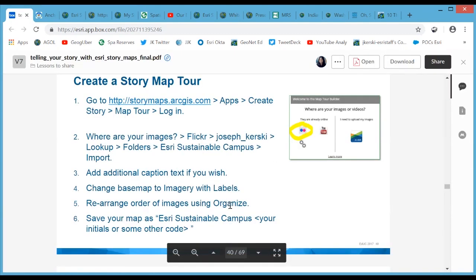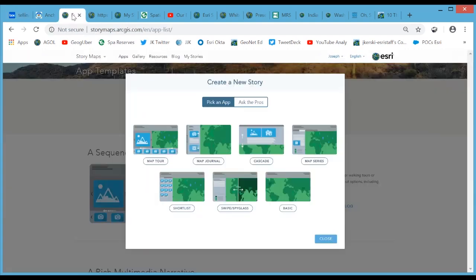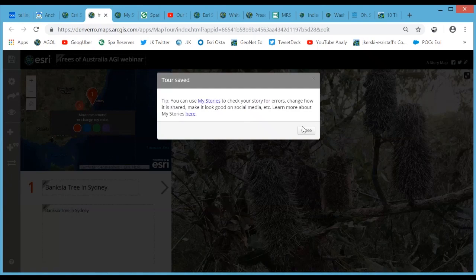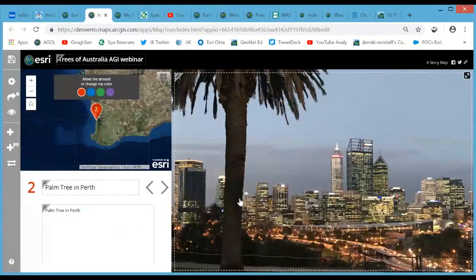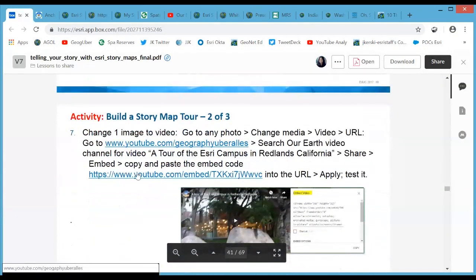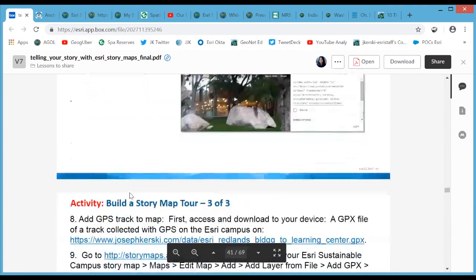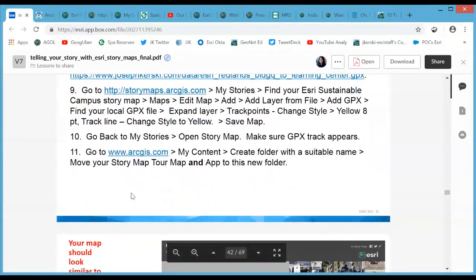Here's what we did just now. We went through this slide and we basically made a story map. Sure, I can change it. I can add images to it. I can change one of the images to a video. I can change the base map, add content to the map. But basically, as it was, we created in about 30 seconds or so the beginnings of a story map, as you can see there. All right. So in the slides, I have you go a little bit deeper into that.